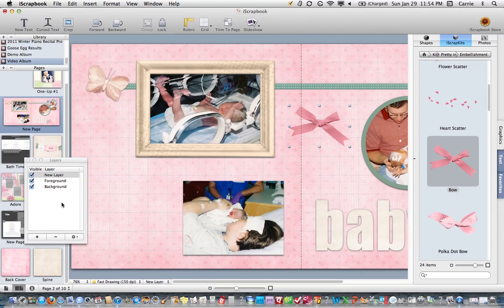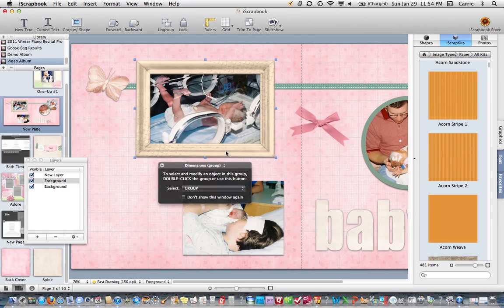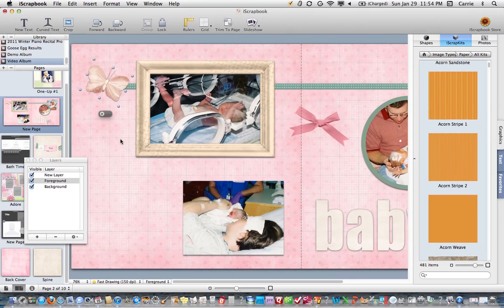Now, if I click foreground so it's highlighted, I can't select this pink ribbon anymore. It won't let me select it. I can select my photo frame over here, I can select my butterfly over here because they're on the foreground layer, but I can't select my pink ribbon unless I click on new layer over here. And then I can select my pink ribbon, but I can't select any of my other stuff that's on my foreground layer.